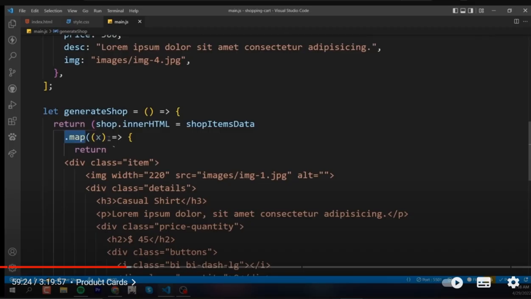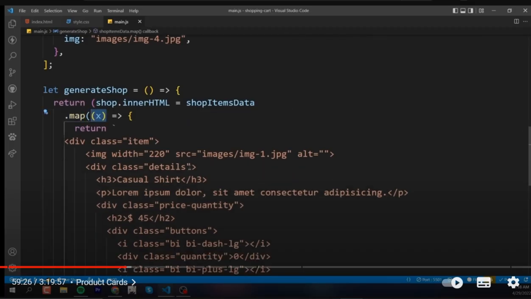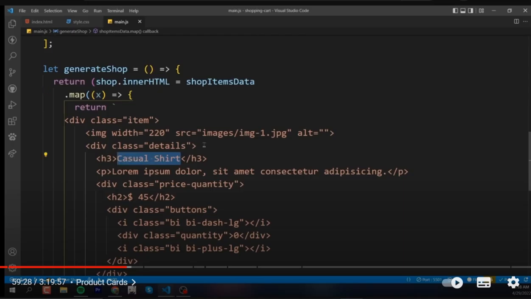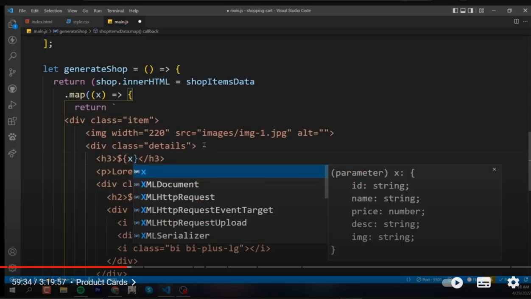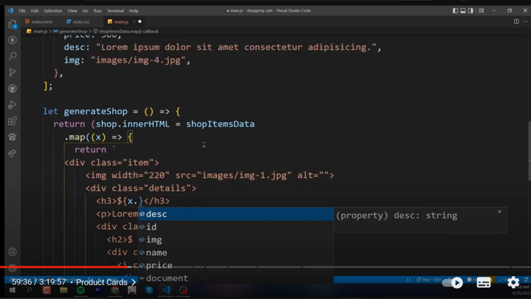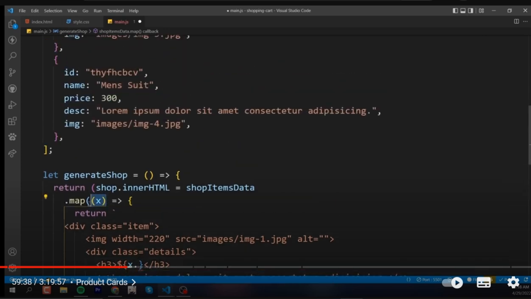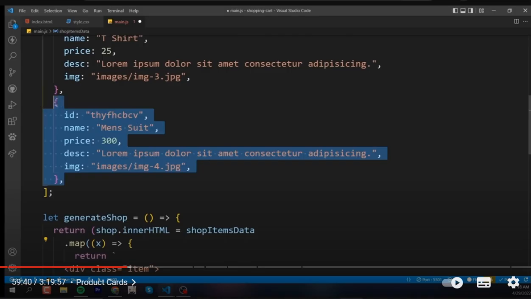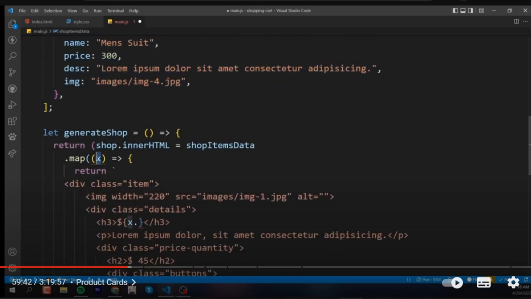So now look at this. Do you see this X here? Let's come here and do you see this casual shirt? Remove the casual shirt like this. Now write $, curly bracket, then X dot. Why did I write the dot? Because it is actually an object. So what did I specify here? This is an object, right? That's why the X is an object.